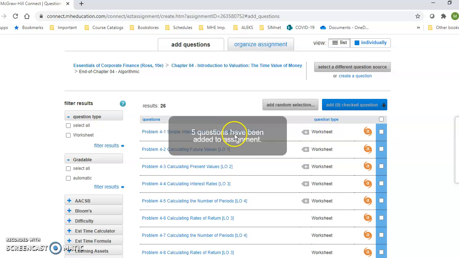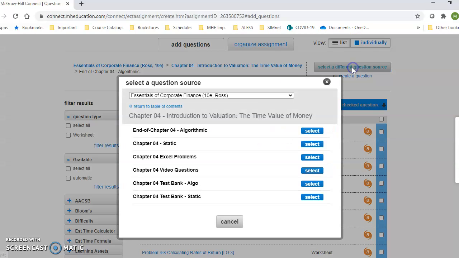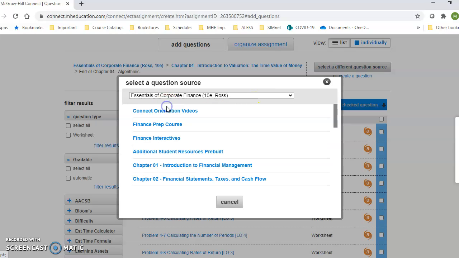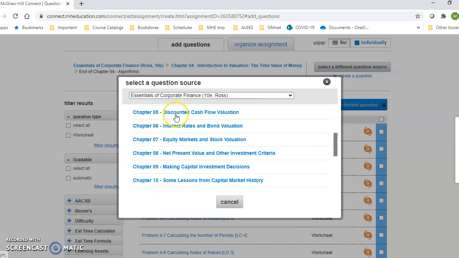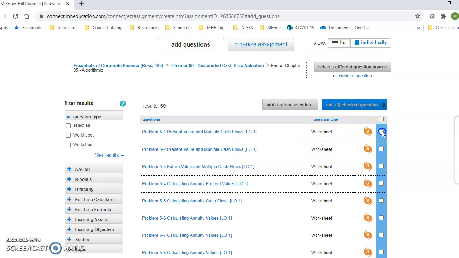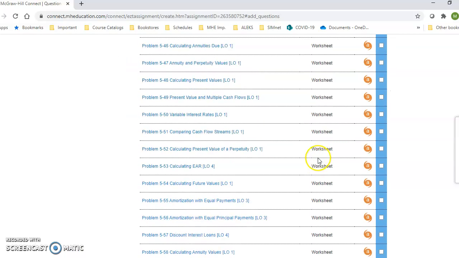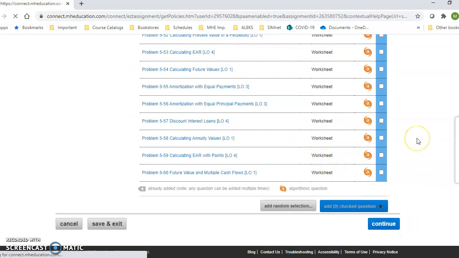If you wanted to add from multiple different chapters, so say this is for the final or for any of your exams that cover multiple chapters, you'll just click right here, select a different question source, return to the table of contents, and so you want to go to chapter 5, and then you'll jump into chapter 5. I'll just click a couple here, add as individual questions, and then you would come to the bottom, continue.